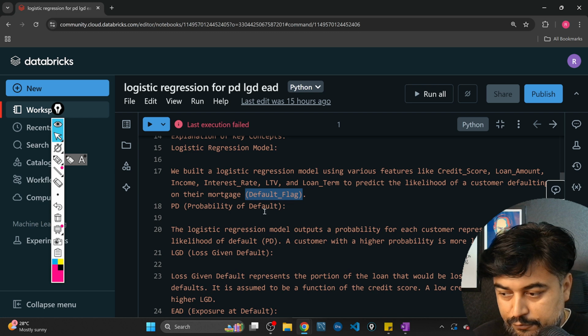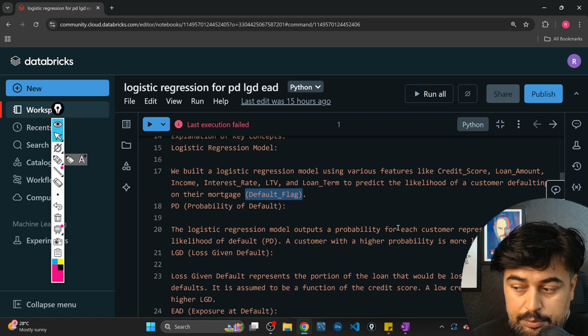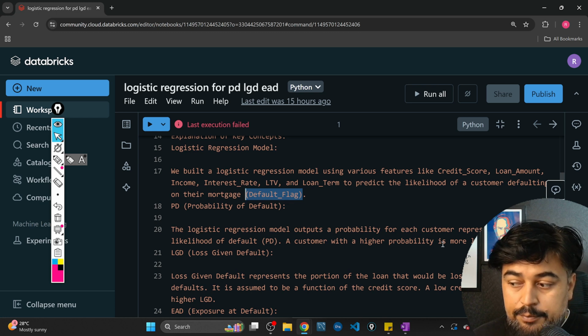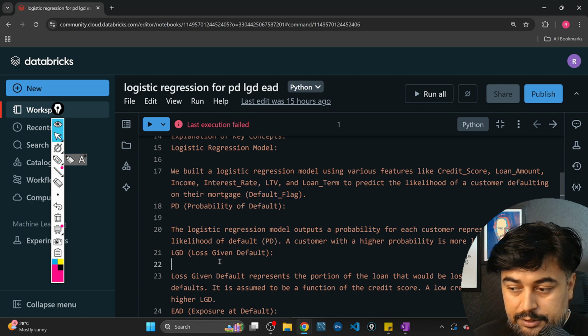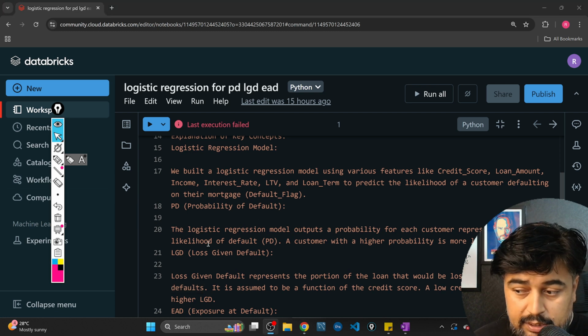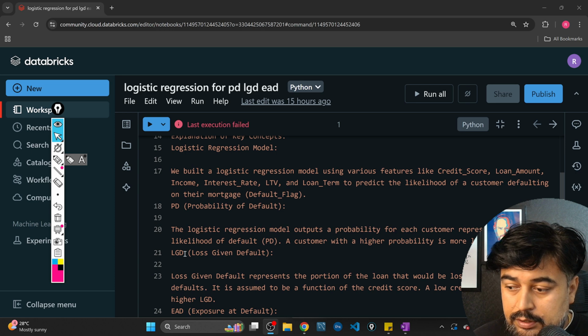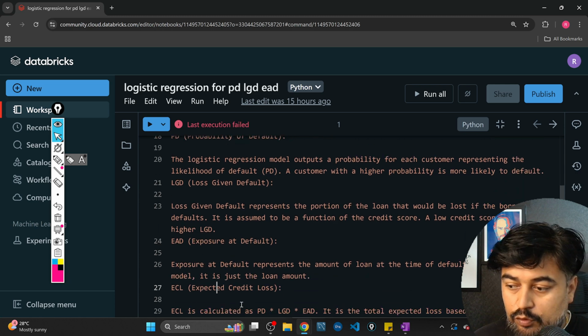Now probability of default. As I made you understand, the logistic regression model outputs a probability for each customer representing the likelihood of default. A customer with a higher probability is more likely to default. So that is known as probability of default. Similarly, the definition for LGD: the loss given default represents the portion of the loan that would be lost if the borrower defaults. It is assumed to be a function of credit score. A low credit score leads to a higher LGD, obviously.